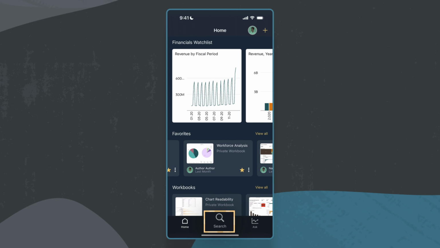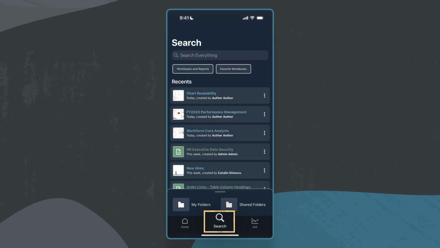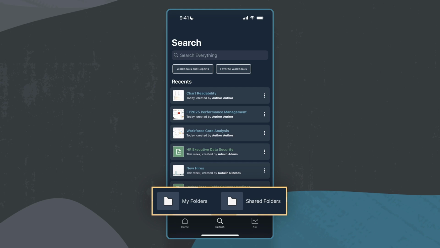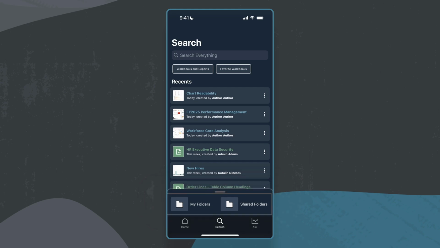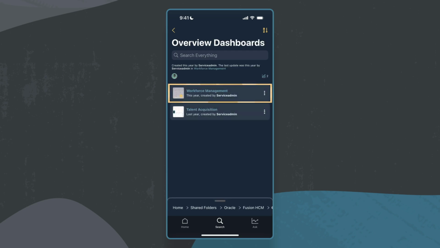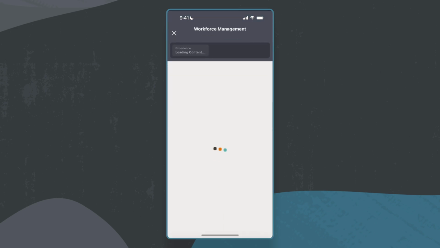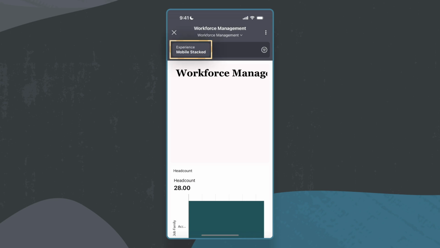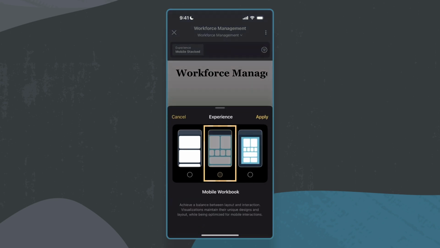I can use Search to look up and access workbooks that are not currently on my homepage, or I can click on the folder structure to see my catalog. I'll click on Shared Folders, then the Oracle folder, and then Fusion HCM, where I'll find my Workforce Management Workbook pre-built by Oracle. Again, by default, the workbook is in Mobile Stacked view, but I'll switch it to Mobile Workbook.